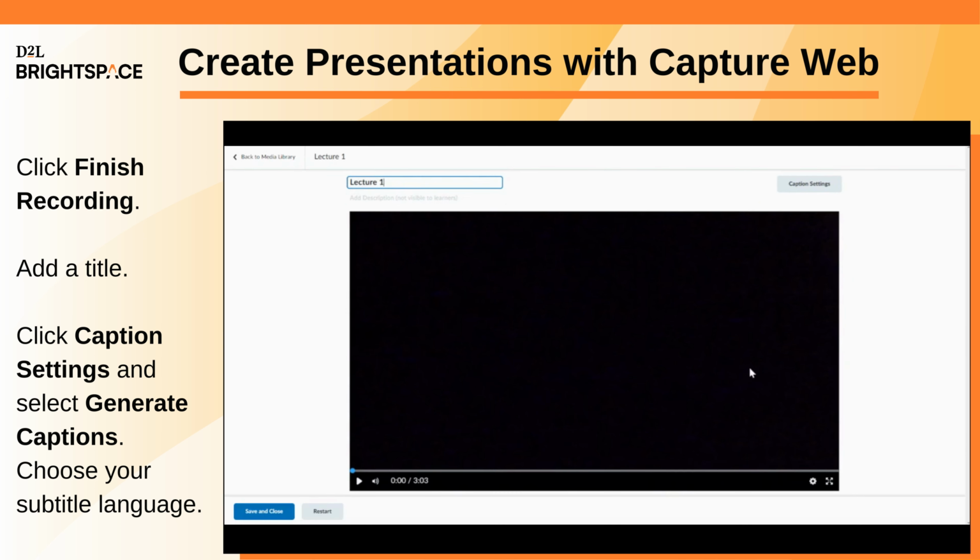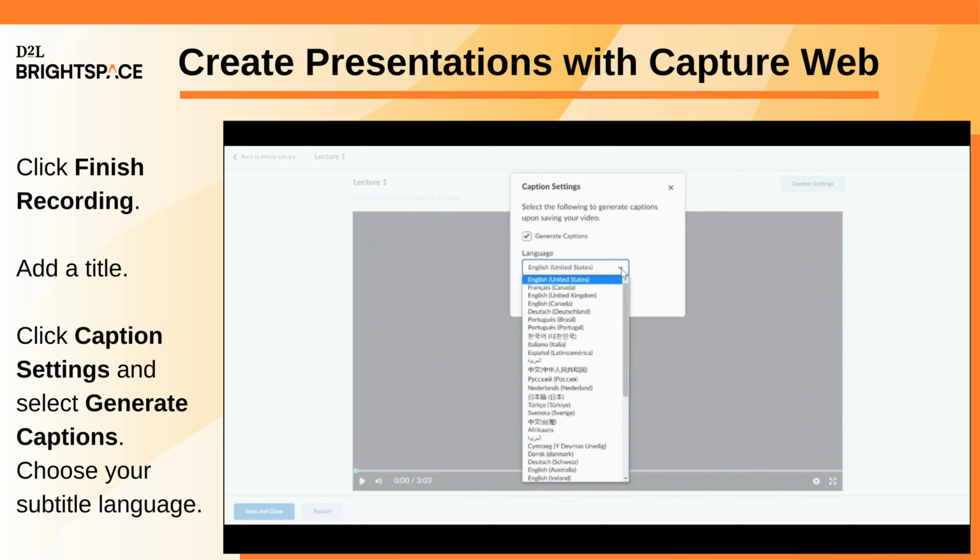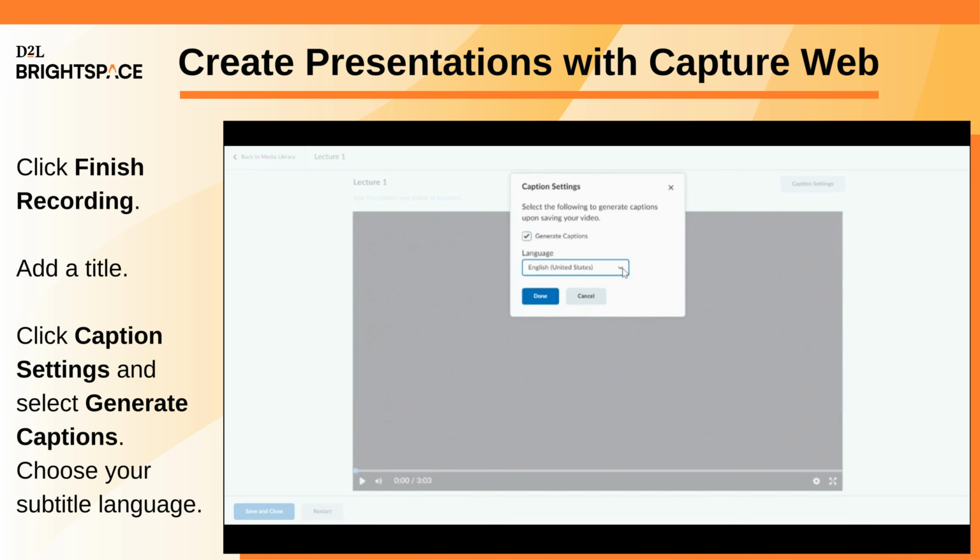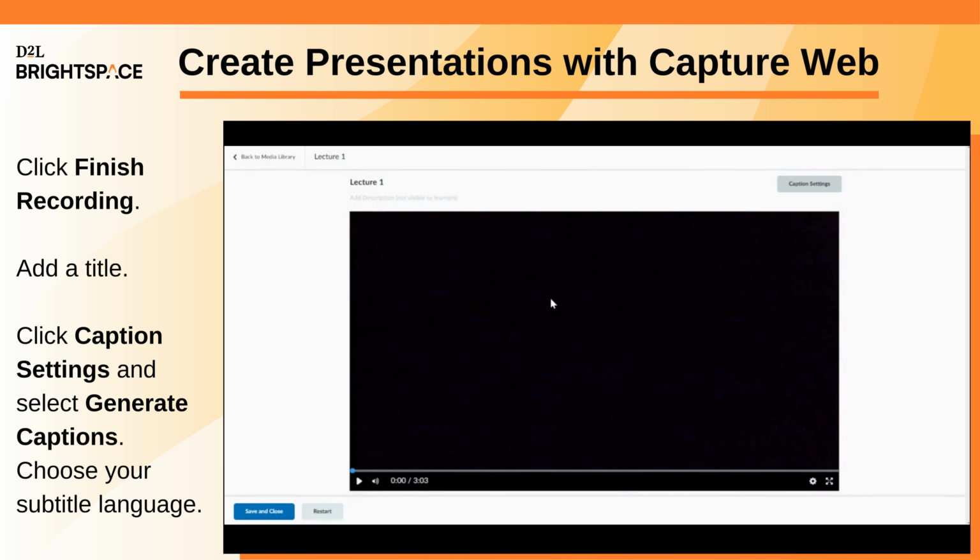Click Caption Settings and select Generate Captions to add subtitles to your videos. In the Language drop-down, select the language in which you recorded your presentation. Click Save and Close.